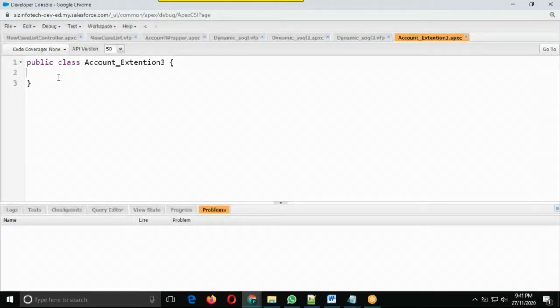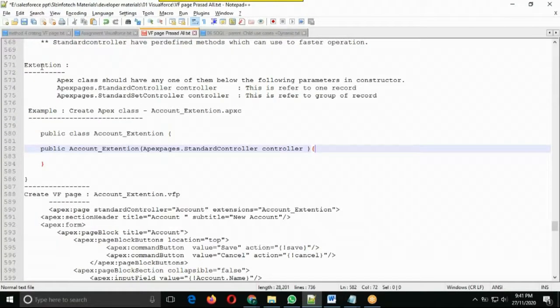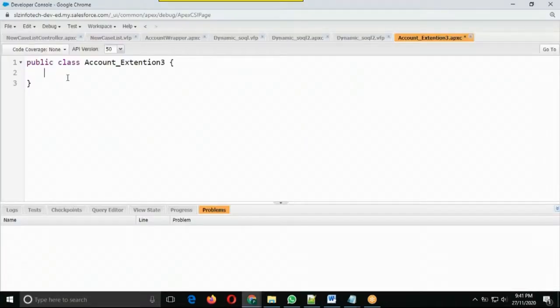So what is the constructor? Do we have the idea? What are the limitations we have? If you are using a controller as an extension, it should have a constructor with the parameter ApexPages.StandardController. So you can use public, and this is the constructor name. By default the constructor name is the same as the class name.